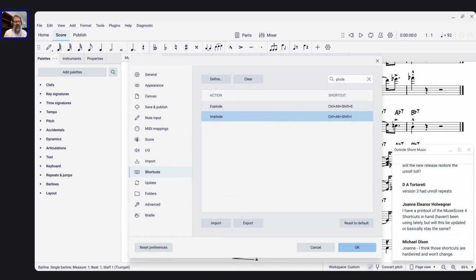So if you don't like the fact that, say, note input mode is N, you want it to be, I don't know, I for input instead, or Shift+I or something else like that, you can redefine an existing shortcut. I'll show you that in a moment. Very little in MuseScore is hardwired as far as those shortcuts go.